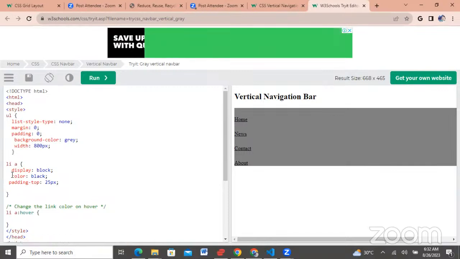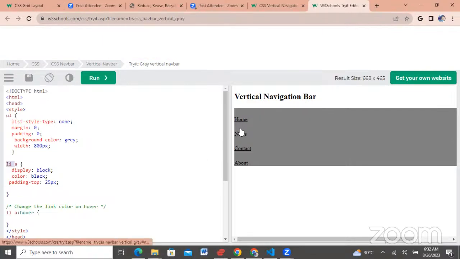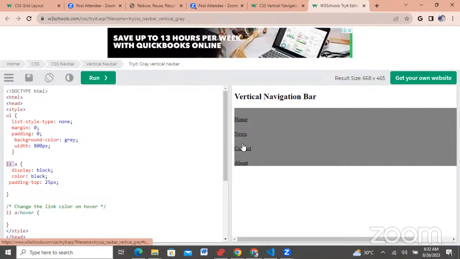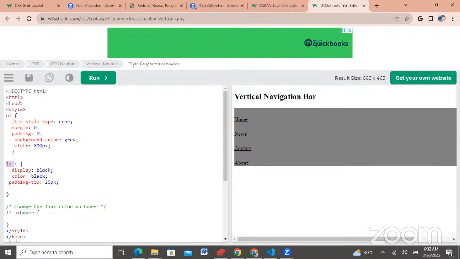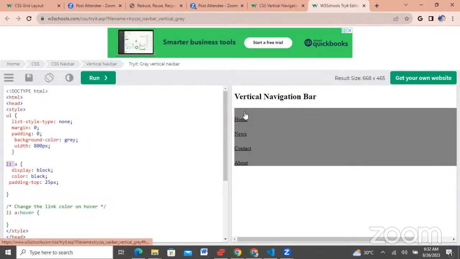So this is exactly why we selected the LI and the A. If you had only selected the LI, these individual links inside would not have padding, okay? Because you're not selecting the links inside, you're only selecting the LI. So if you only put LI, you're only going to have a padding at the top of the entire list. You know, it is wrapped in a list. I don't know if that makes sense, but when you are doing your navigation bar, it is important that you select the list and the link.